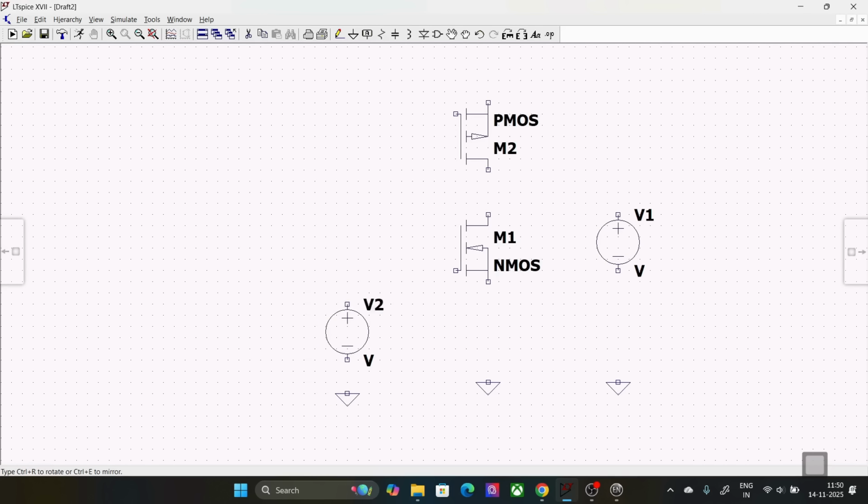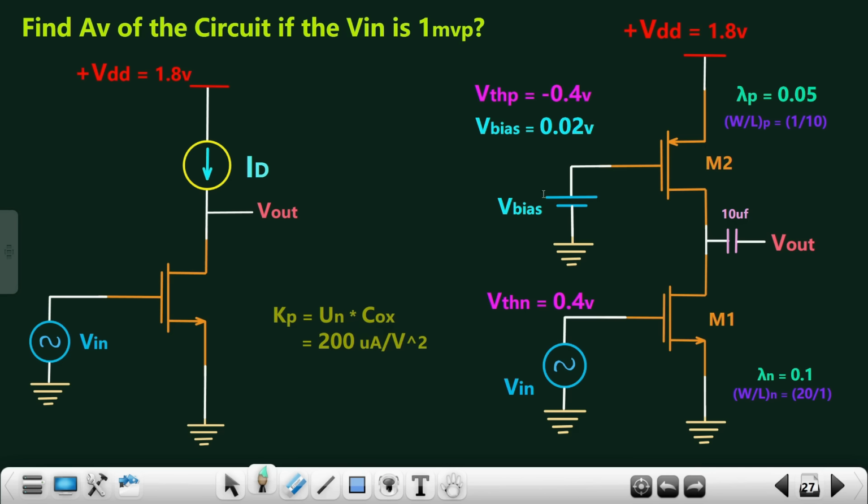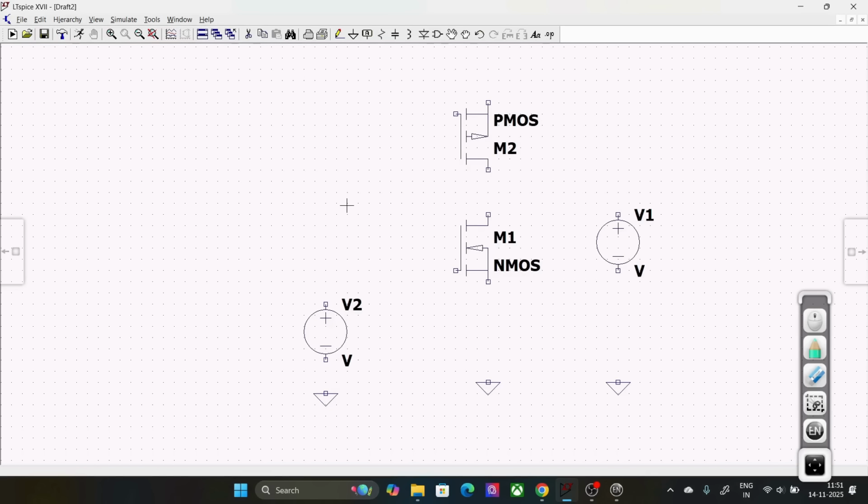See, I'm taking a little bit of time so that you should not miss any of the points. Great. And we need one more voltage, that is Vbias, which we need to connect to M2, right, to the gate terminal of M2. So again, I'll click over here on V. I'll place it somewhere over here and connect it to ground.